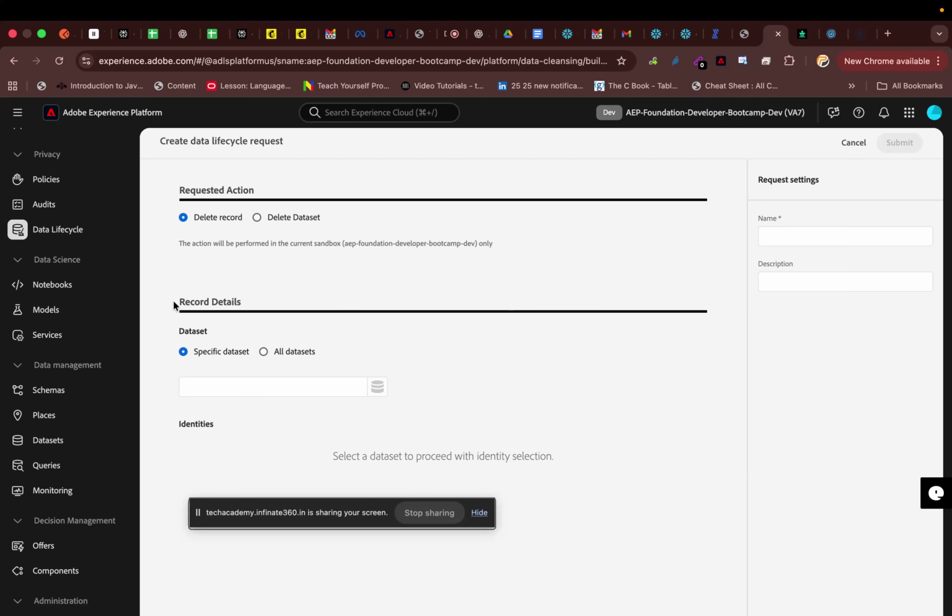Okay, what is the need for me to come here and create a life cycle request? These life cycle requests are handled by somebody on your team, or the data officer, or else the legal team. In an enterprise, we have a data legal team, and that data legal team is solely responsible for this data life cycle process.